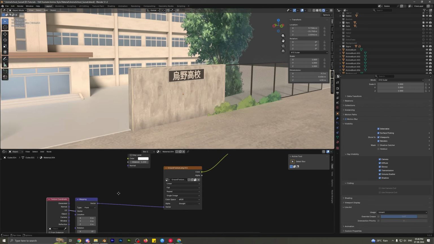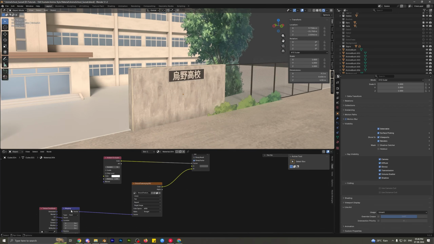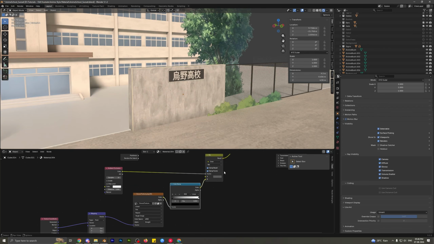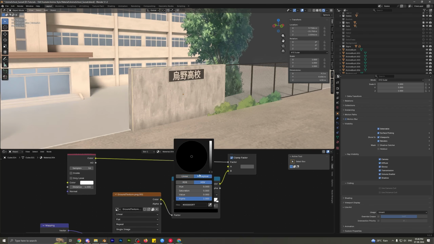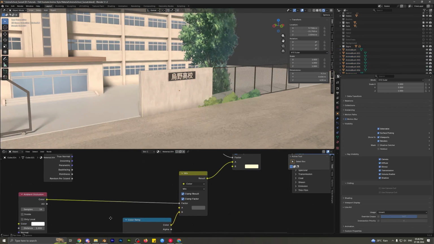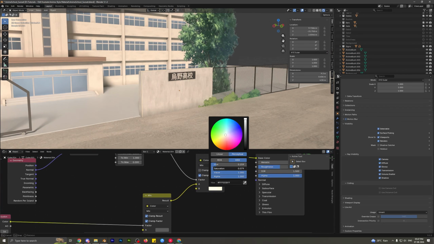All right, so next what you can do is add in a color ramp in between over here. Press Shift A, search for a color ramp and plug it in over here. This way you can also control the overall color of your texture. If you want to make it really grungy, or if you want to make it a little bit less dirty like this. And yeah, that's basically it.